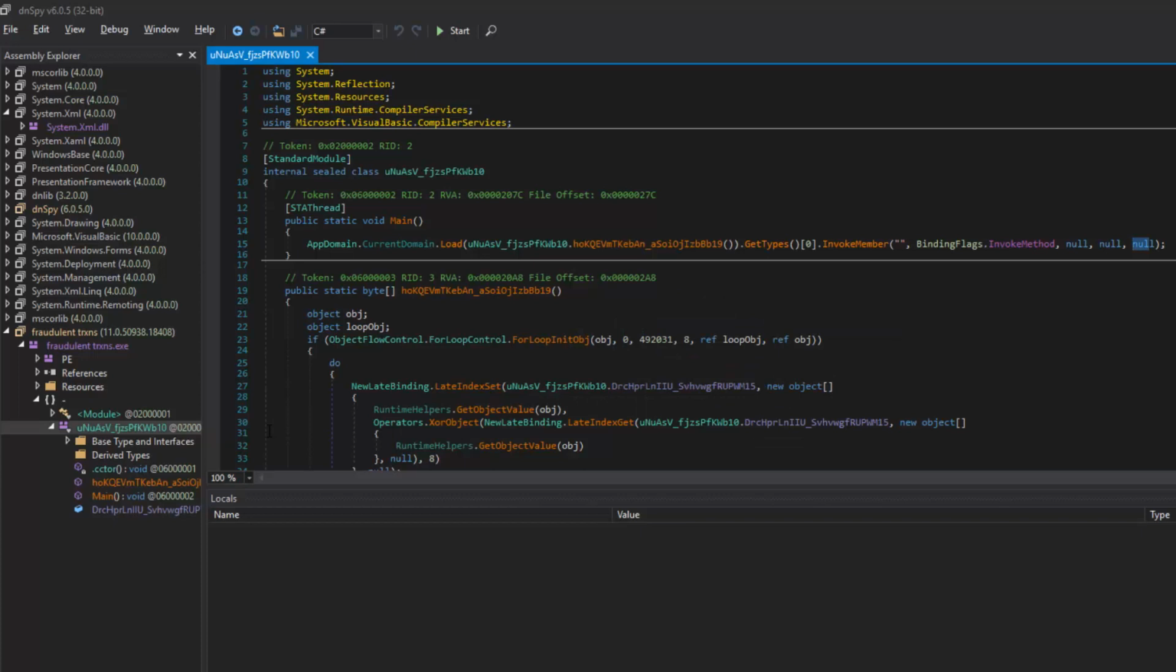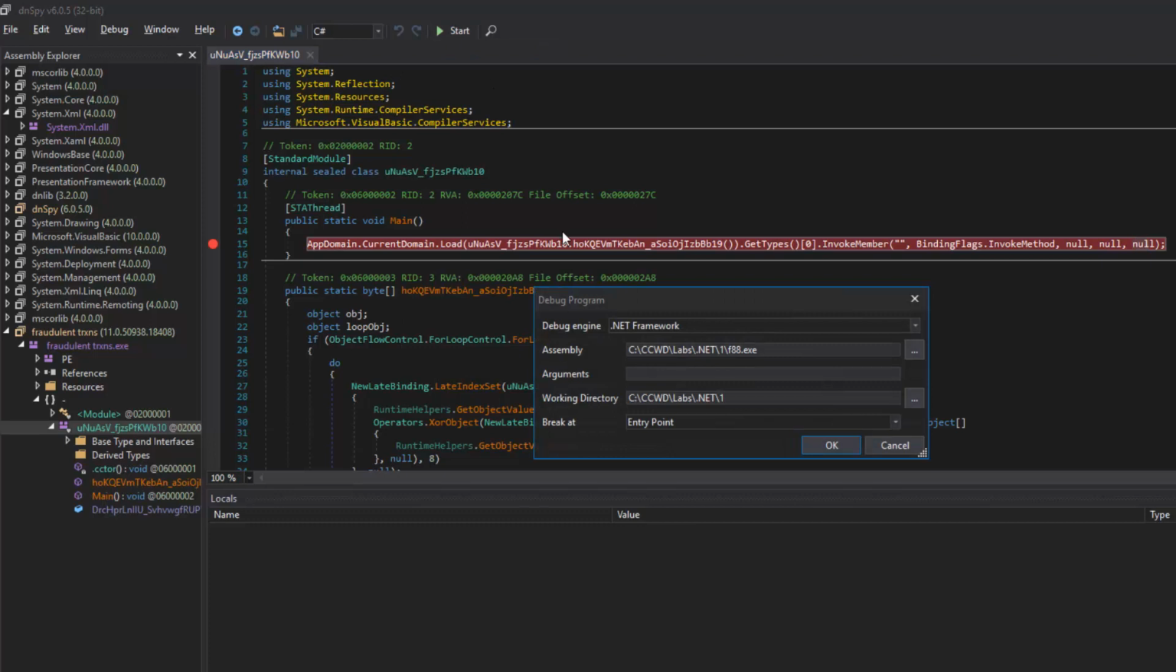Now we are pretty sure this is going to be loading something. So let's see what's going on. I'm going to put a breakpoint here, and then I'm going to say start, okay?